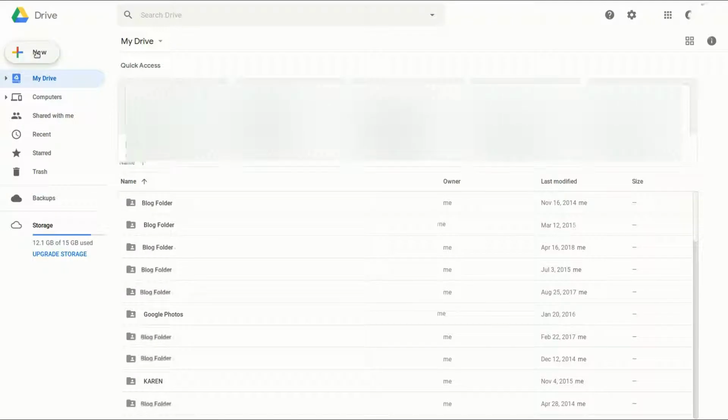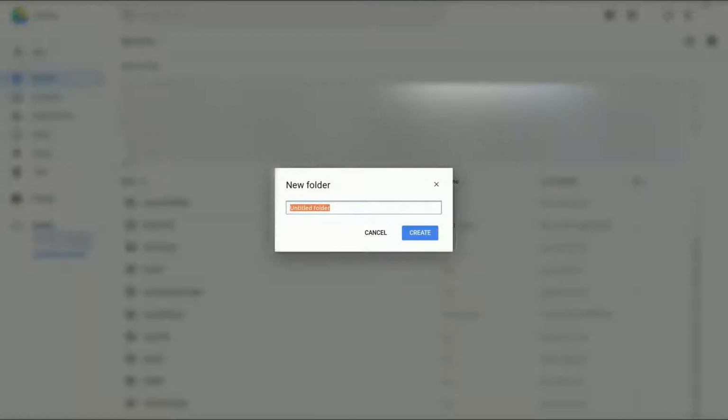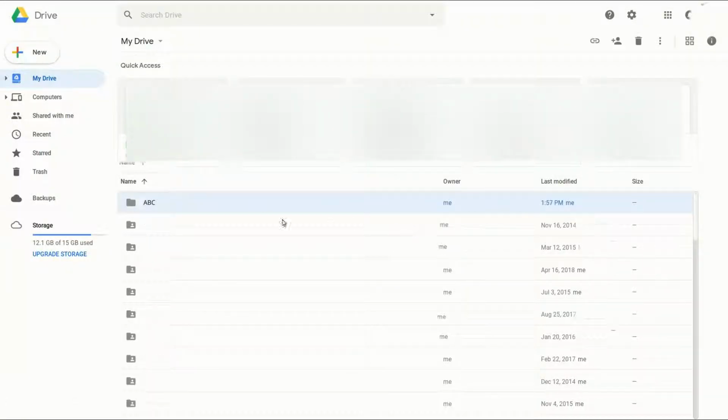All right, if we click New, it'll show the new things that we can do. And of course, if we're starting a whole new project, we click New Folder, and we'll start this for ABC and create. Now we'll see ABC is here in our list of folders, and we see that we're the owner of it, and of course last modified and size.